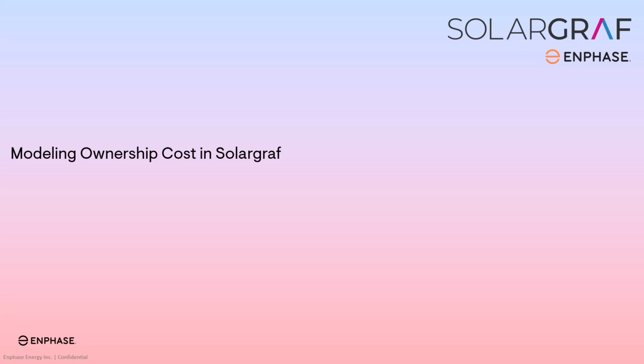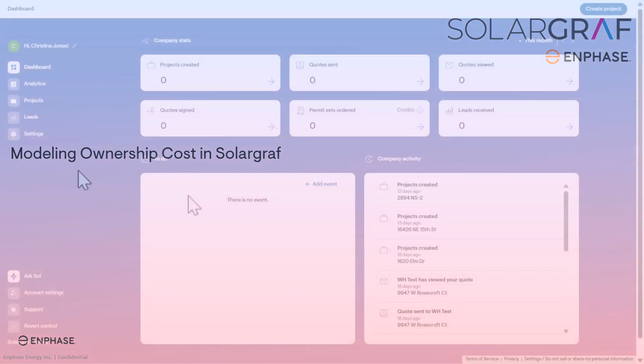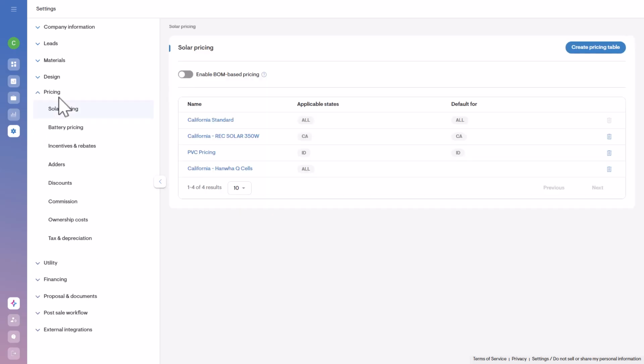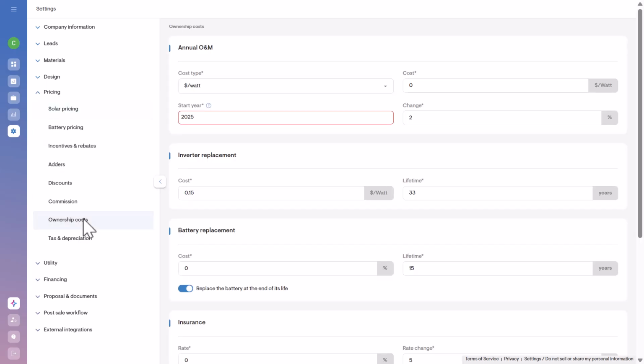Hello. In today's video, we'll walk through how to model operating and maintenance costs, also known as ownership costs, in Solargraf. To get started, from your dashboard, navigate to the Settings page. Within Settings, locate the Pricing section, where you'll find Ownership Costs.